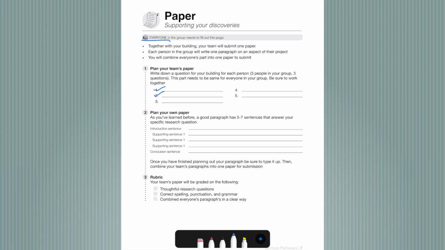Now, as we learned before, a paragraph has 5 to 7 sentences, and so there's just a quick way to kind of help you get started there. You want to type it up, and then send it to someone in your group. And then your team's paper will be graded on the following. Was it thoughtful in the research questions? Was the spelling and the grammar and all of that right? And then lastly, was it combined into one paper in a clear and orderly way?